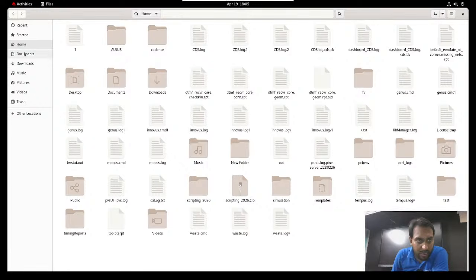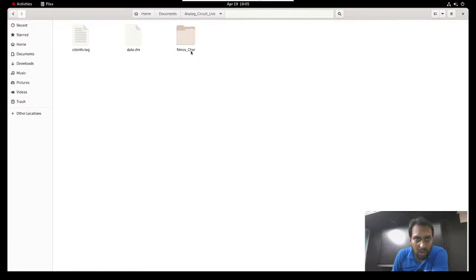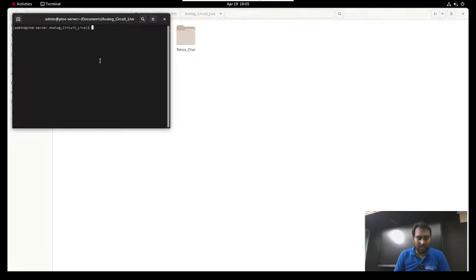let me say I have one file. I am going to the analog circuit live folder; you can go anywhere for the folder. I am invoking the terminal. If you know the basic commands, to create an empty file we use the command touch. Let's say the file name is abc.scs. The name can be anything, it can be Vivek, Pine, Vaibhav, anyone, but the extension is .scs.